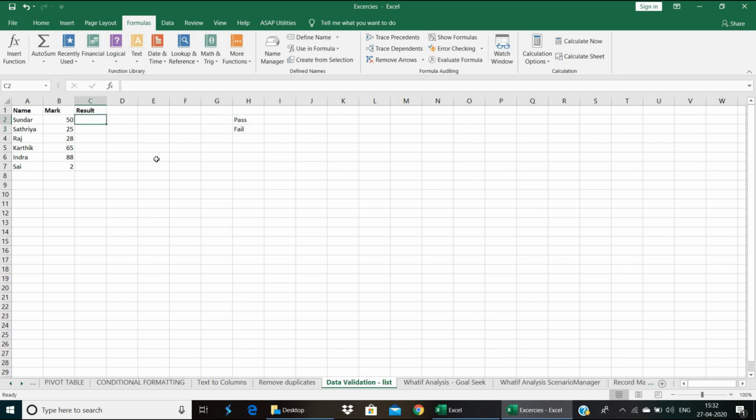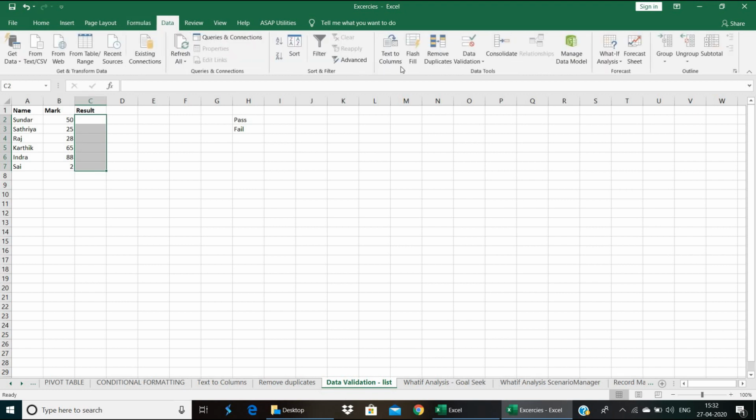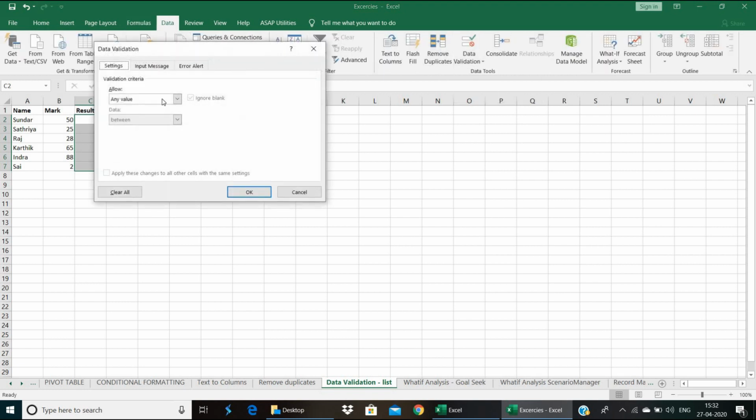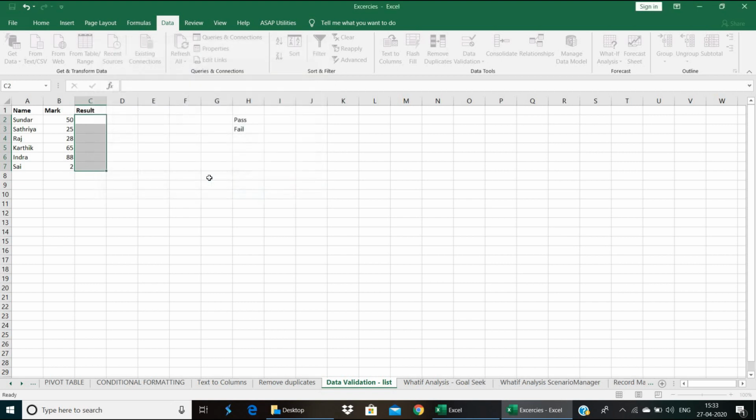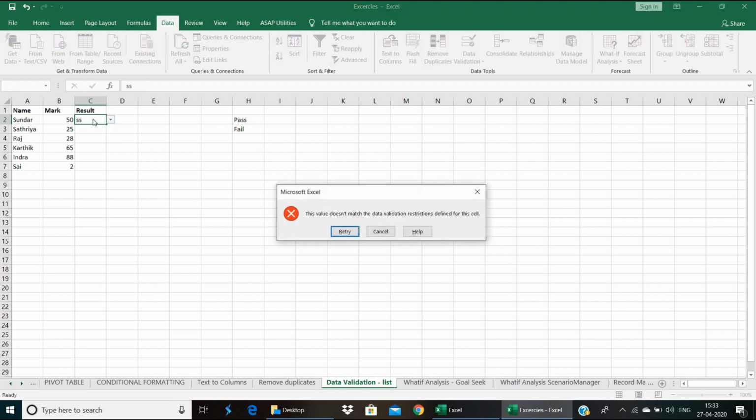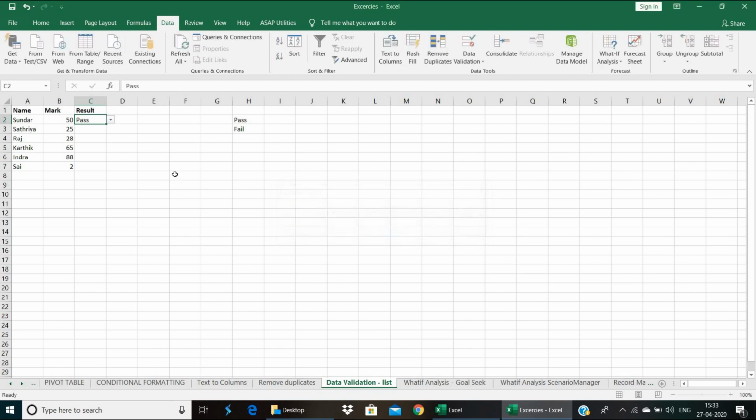Go to the cells where you want to have the data validation. Select the range, go to data validation, click data validation, allow should be list, source should be equal to result, click OK. See, you can enter either pass or fail in the column result. See the alert. Okay, so this is how you use data validation list.